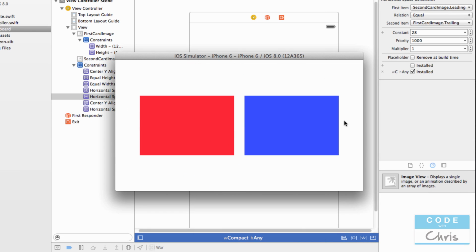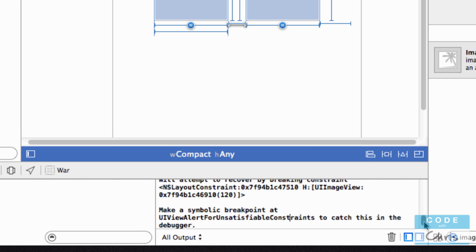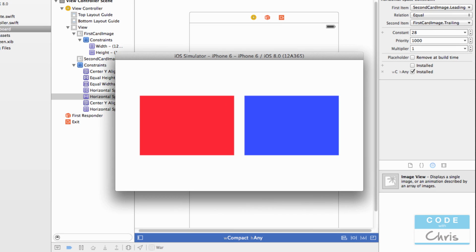Okay, so it doesn't look quite as what we expected, and you'll also notice down here in our Xcode, in our debug area, it says unable to simultaneously satisfy constraints. Probably one of the constraints in the following list is one you don't want. And let's take a look at why we're getting this error message and why we're getting this behavior.